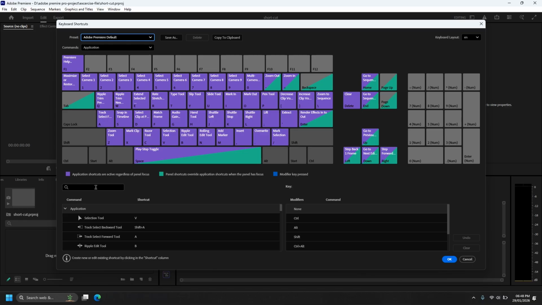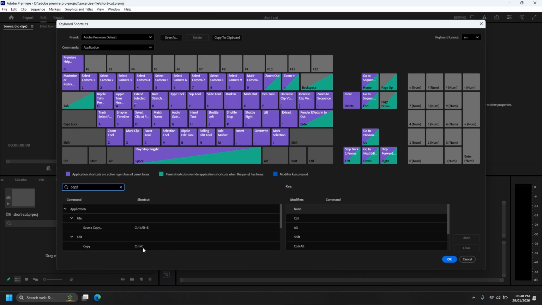Now, let's move to the search bar. The search bar is extremely useful when you forget a shortcut. For example, type copy, and Premiere instantly shows all commands related to copy operations. This is the fastest way to learn and recall shortcuts. Here we can see the most commonly used shortcut commands, the ones we use regularly during everyday editing.